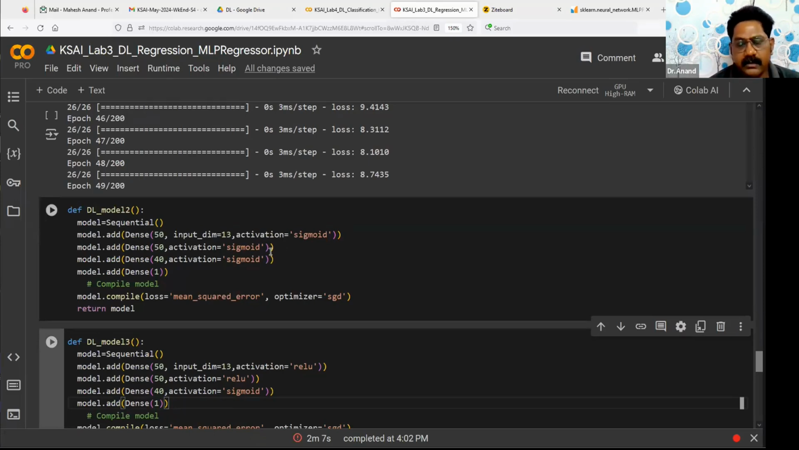In terms of number of neurons and number of layers, I have not shown any variation. See, both are 50, 50, 40. This also 50, 50, 40. But in terms of activation functions, I have a slight variation. The first model uses sigmoid, sigmoid, sigmoid, and relu, relu, sigmoid. This combination. Just as part of an experiment, I wanted to try two different architectures.